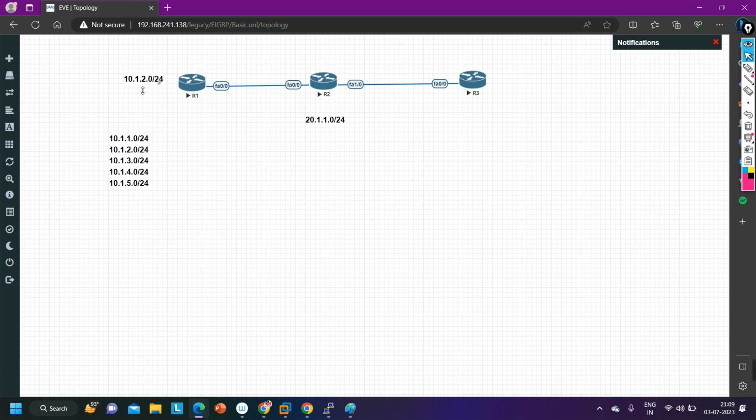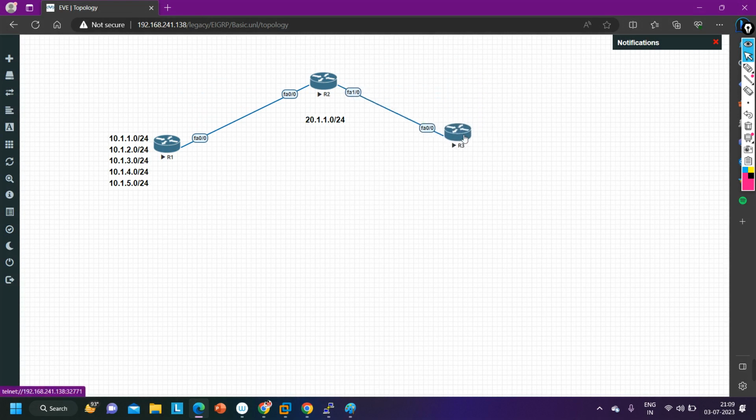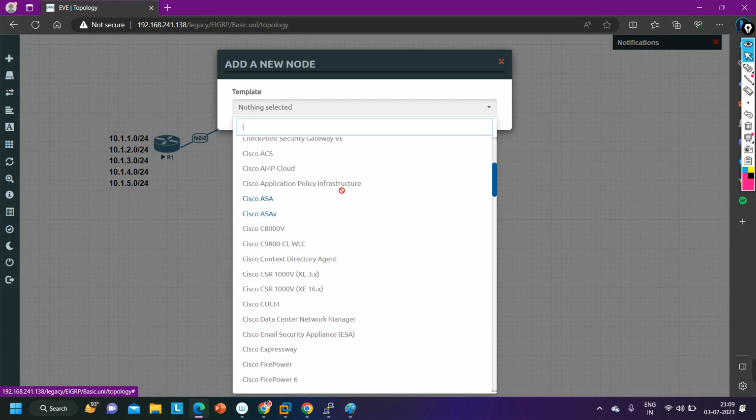I am going to change this topology like here R2, here R3, and I am going to use one more router here.